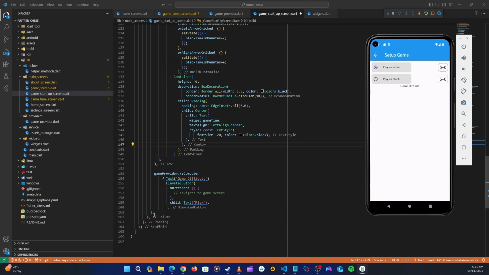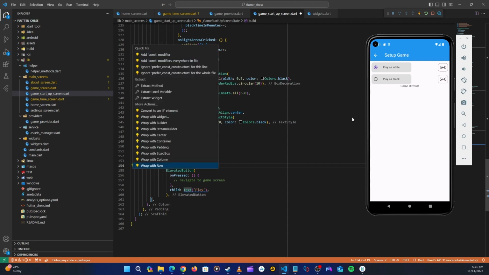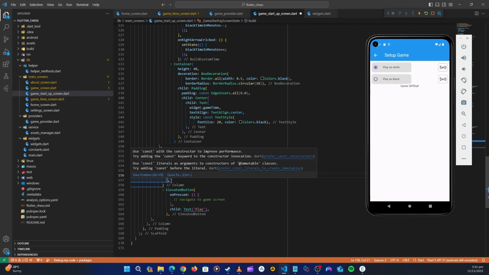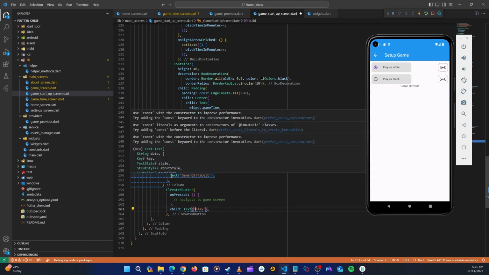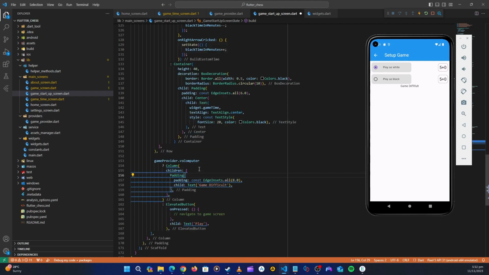So let's make this look better. First I'm going to wrap this into, this should actually be a column because there is going to be the next line also which asks you to choose the game difficulty. So let's also add another column here. This is going to be a column, and then this text, I'm just going to put some padding, and then let's give it like 20.